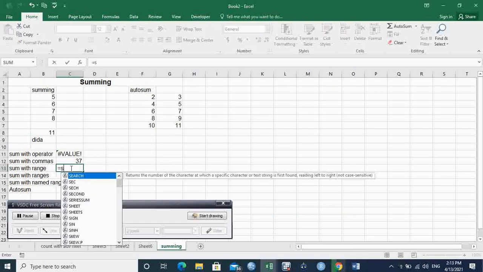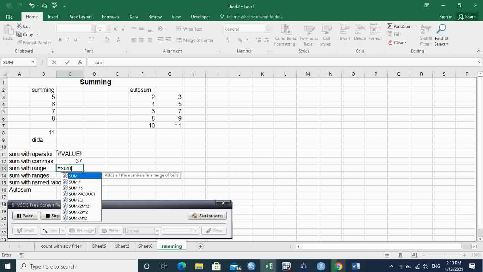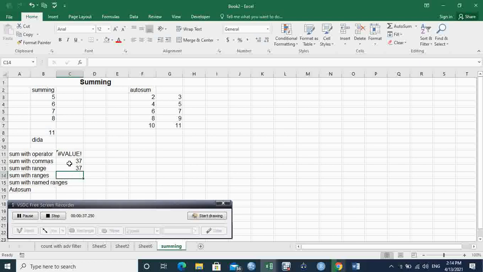You say equals sum, okay, tab. So I sum in this range, so I have included empty cells and text values. I say enter, 37. So it gives me the values just like when it is with commas. Okay, now summing with ranges.